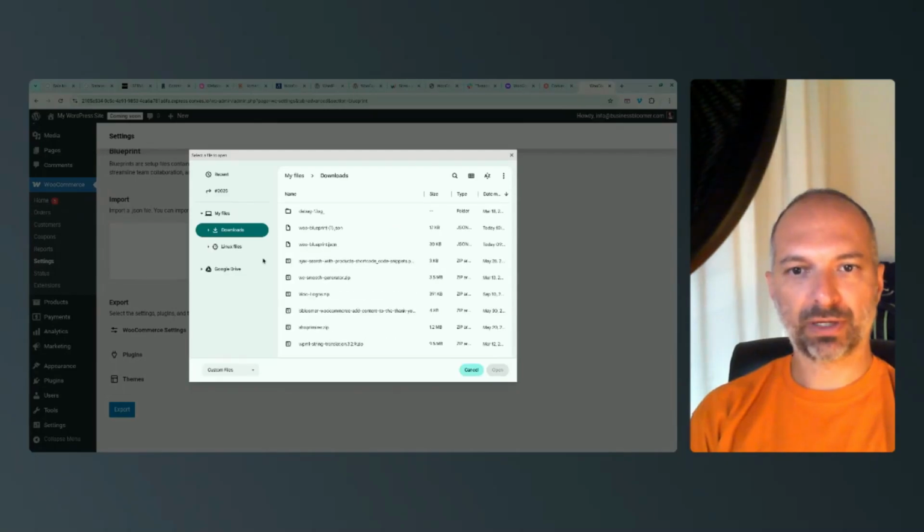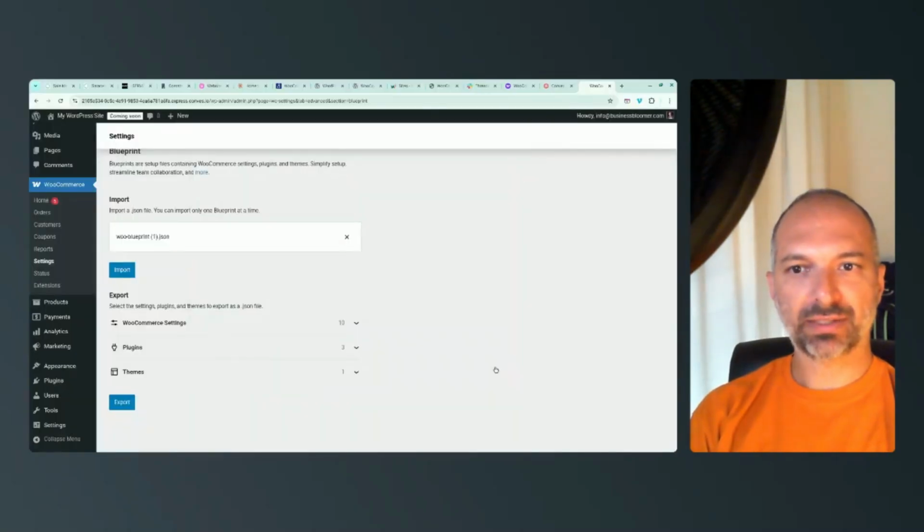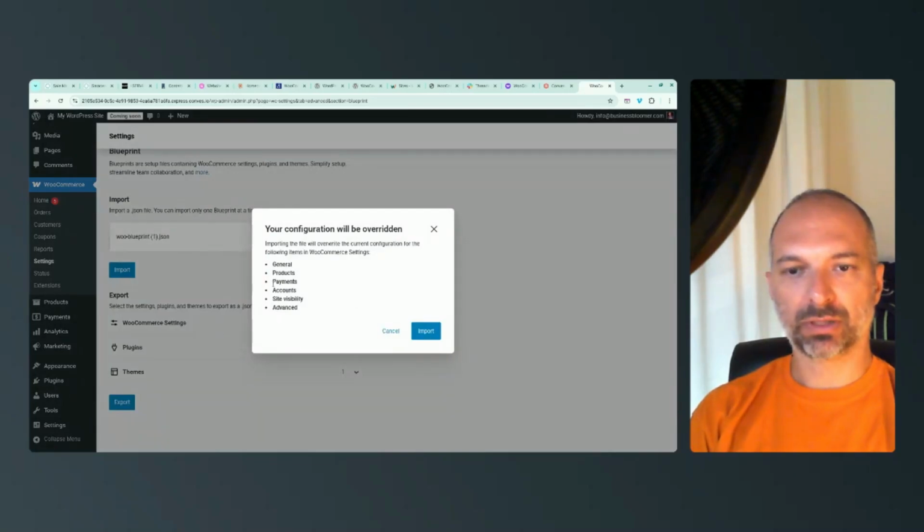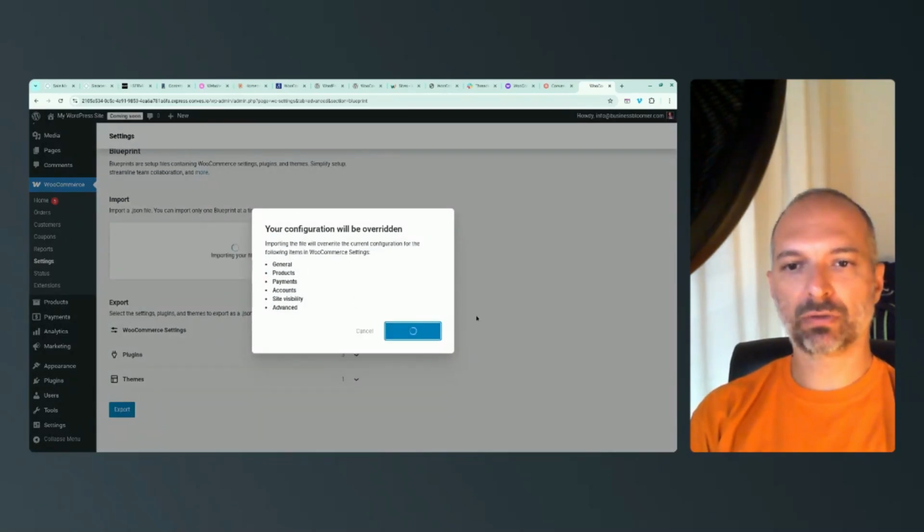and I can import my JSON file. So choose a file, look for my blueprint 1 JSON and import. It's telling me once again what is going to import, but this time we should also import plugins and themes during this process. So we'll see how long it takes. Settings should be a few seconds, and then maybe plugins and themes might slow this process down a little.